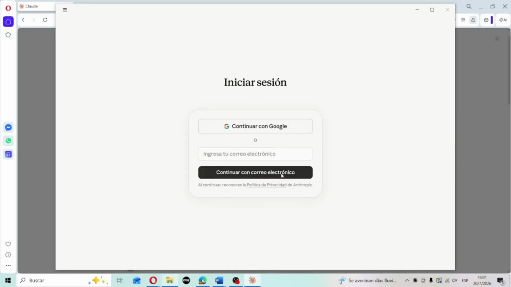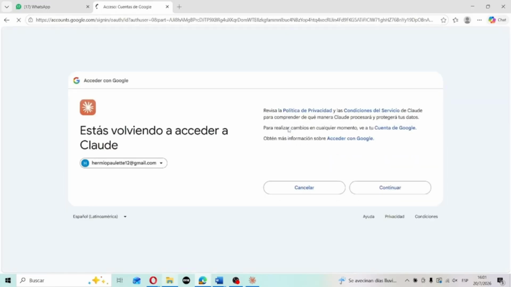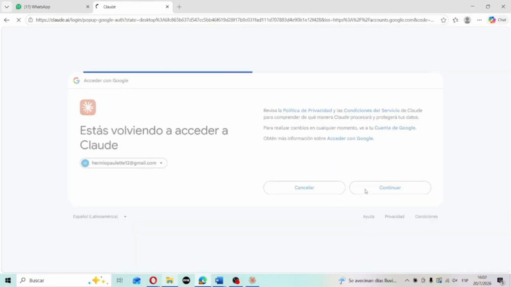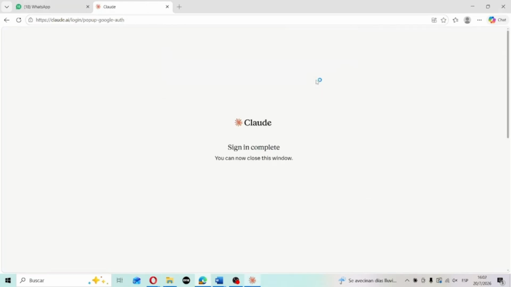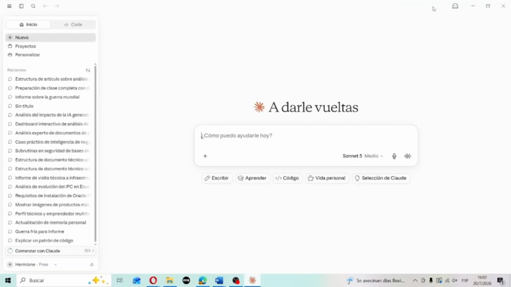You can activate your Claude account either with Google or with your email address. In this case, I'm going to sign in with Google because that's how I use my Claude account. I will click Continue and it will redirect us directly over here. It loads and that's it. We can now use Claude from our PC. Everything from our profile will be loaded here and we can start using it right from here.